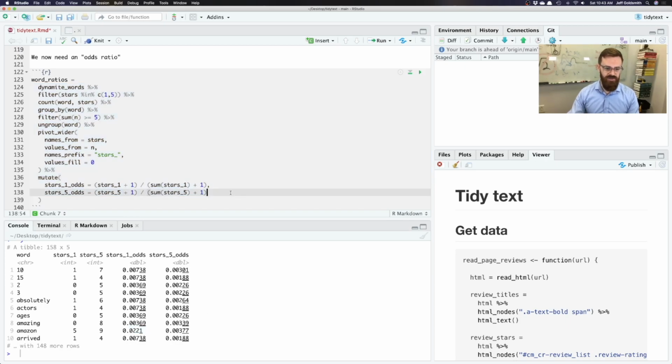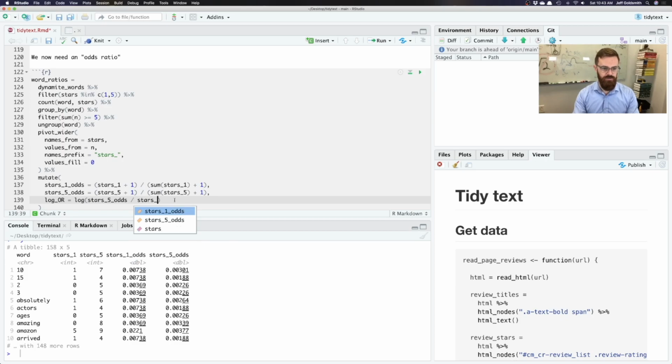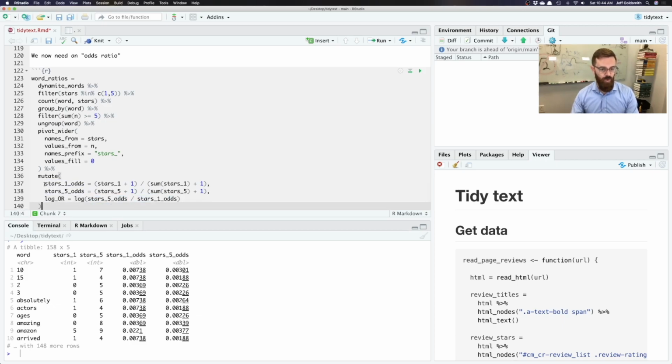Okay, and instead of just running through all 148 rows here, we're going to calculate a log odds ratio. Again, odds used sort of loosely here. That's going to be the log of, let's do, stars 5 odds divided by stars 1 odds. And so what we're going to be looking at here is high values of this means that something appears quite a bit more often in 5 stars, and low values mean that something appears more often in 1 star.